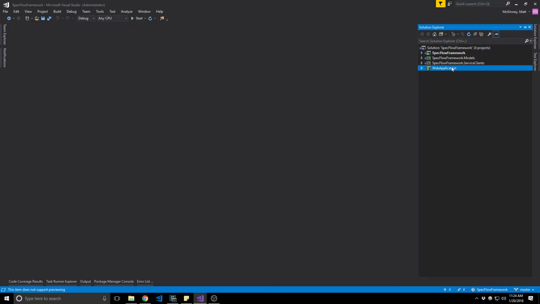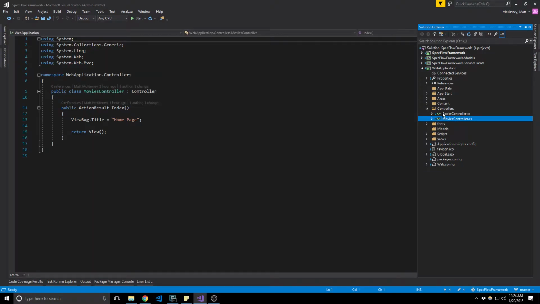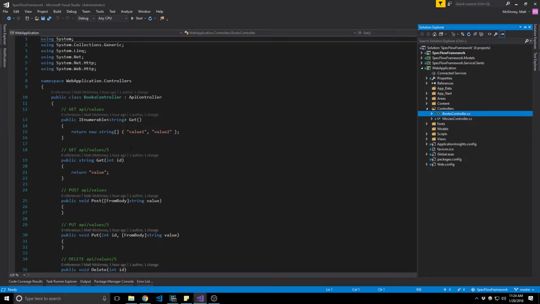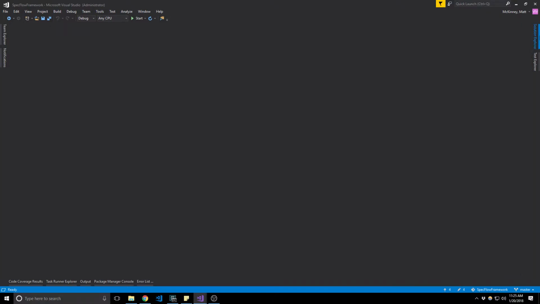So what I've got pulled up is just a test solution. I've got this web application, which would be representative of some APIs that you'd be testing. So let me pull this up real quick. Controllers. It's got a books controller and a movies controller. I literally haven't done anything in here with these, but that's the idea, that you've got some sort of books API that you want to test and a movies API that you want to test, and that's represented by this web application.